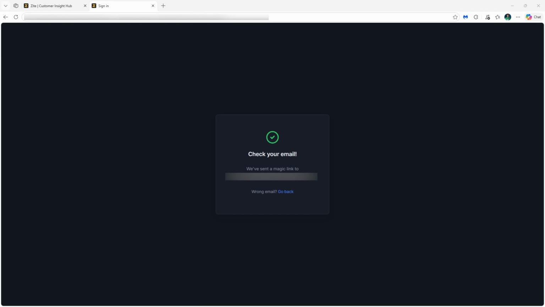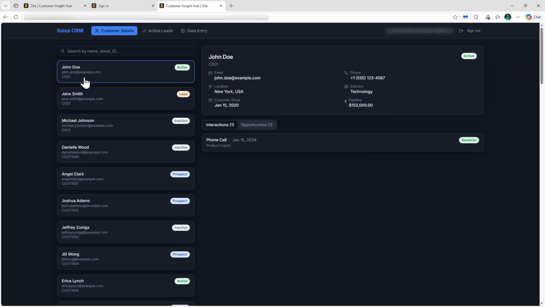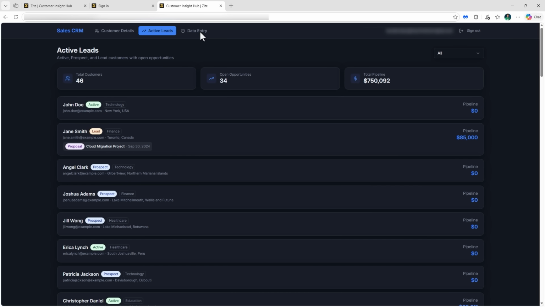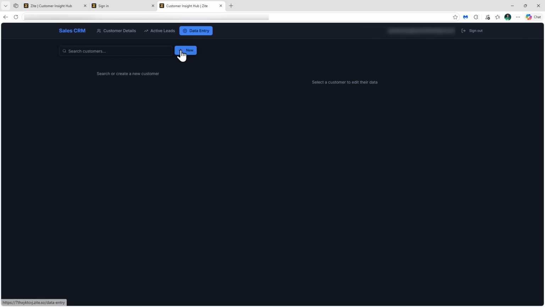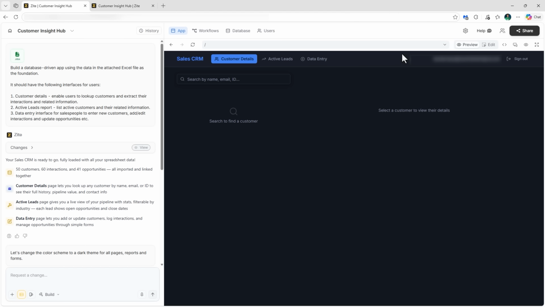I need to sign in, so let's do that. I'm logged in, and this is the experience my users will have. Click on a customer. I can explore the interactions and opportunities. I can get my active leads report. It's super responsive and intuitive to use. And there's no access to my backend, so they can't break anything. And if my requirements change, just go back into the app builder, make your changes, and reshare it. And this will push the changes out to my users.